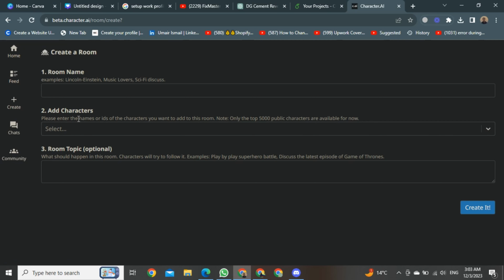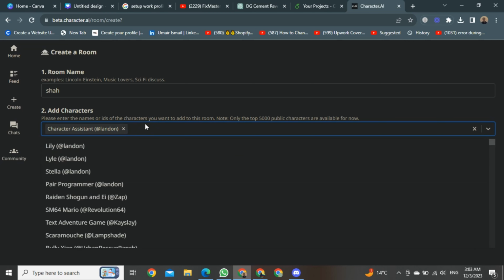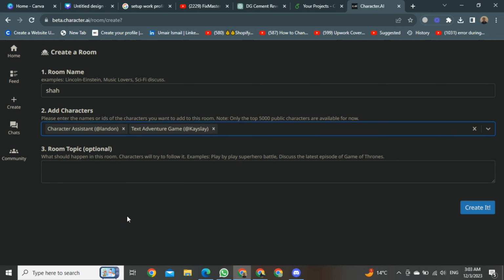In this new section, you need to give the name of your room. Just type anything right here. After typing the name, the second requirement is to add characters in this room. You can select 2 or more than 2 characters, but we will select only 2 because it's enough to create a chatbot. After that, the next requirement is the room topic, but this is optional. We will not use this topic.